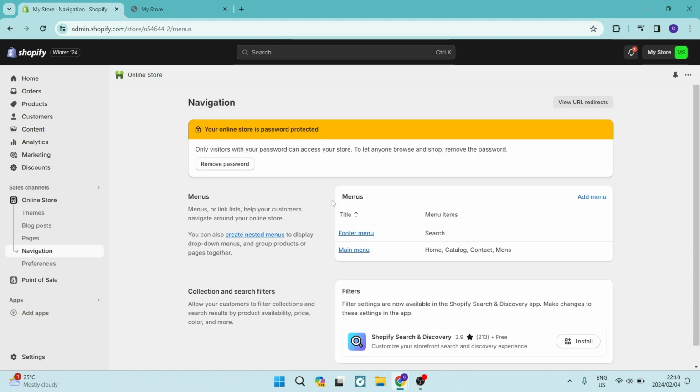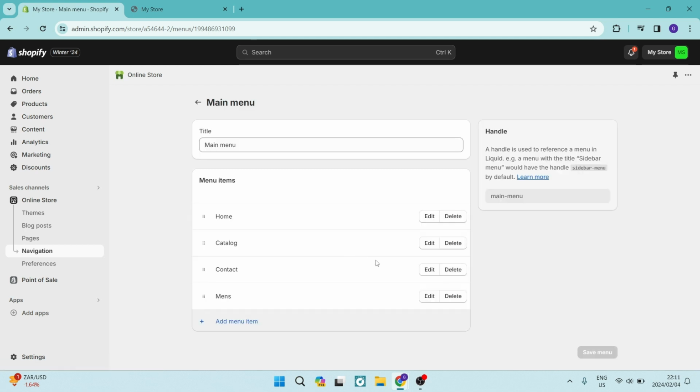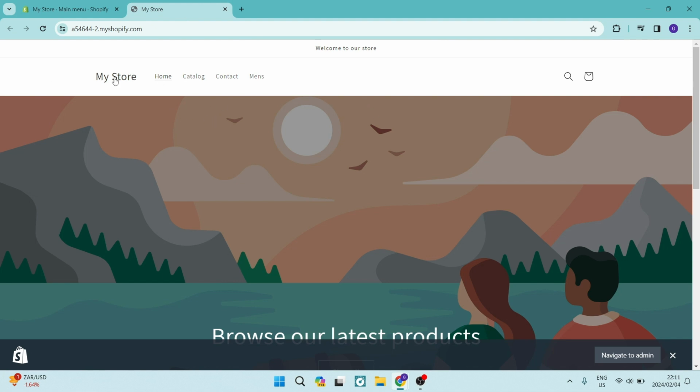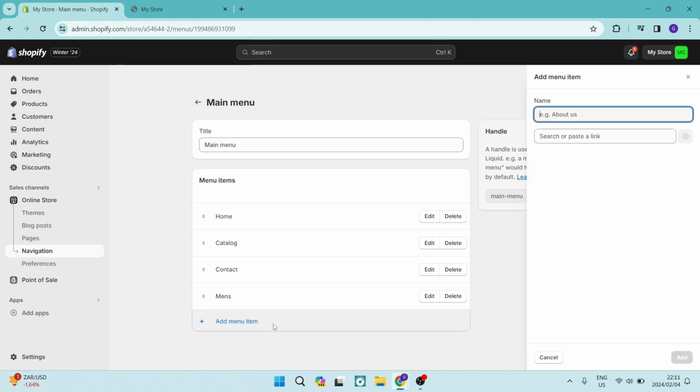Right from here you can see that there are menu items, and there's a menu item that says main menu, and we're going to tap on that. Now from here you can see all of those menu items that I had shown you on the top of my store. If you don't have an existing menu item that you would like to nest underneath a main item, we're going to click on add menu item.